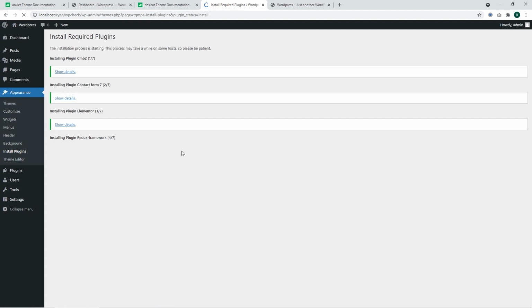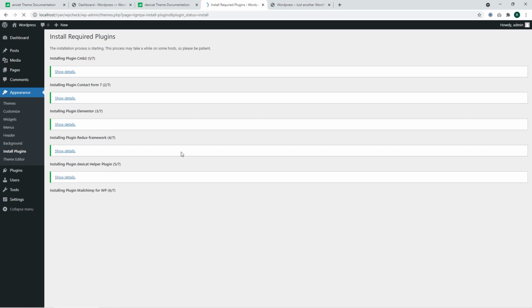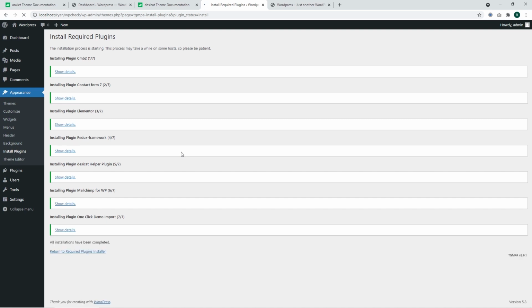Alright, it takes some time to download the plugins from WordPress repositories. Sometimes the author bundles plugins with the theme. However, in most cases, the plugins are downloaded from WordPress sources and plugin providers.